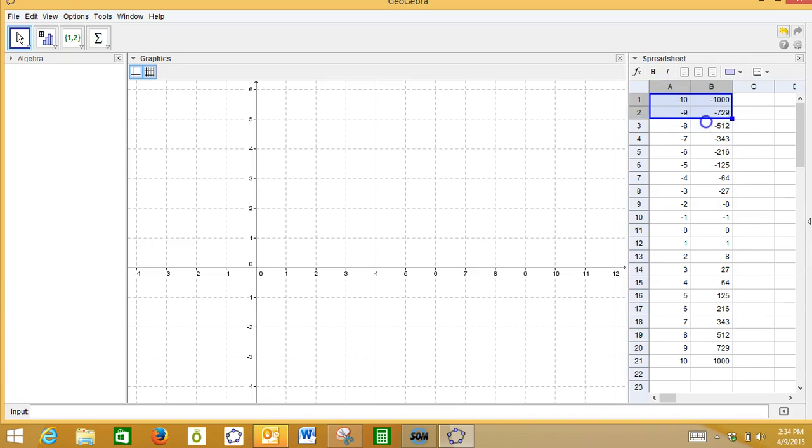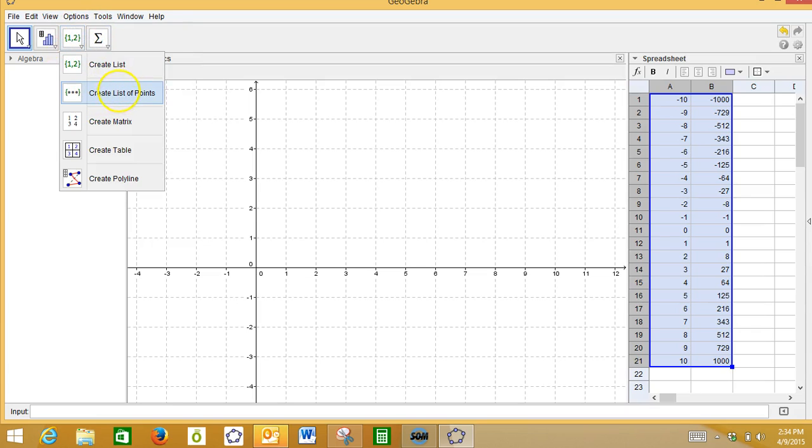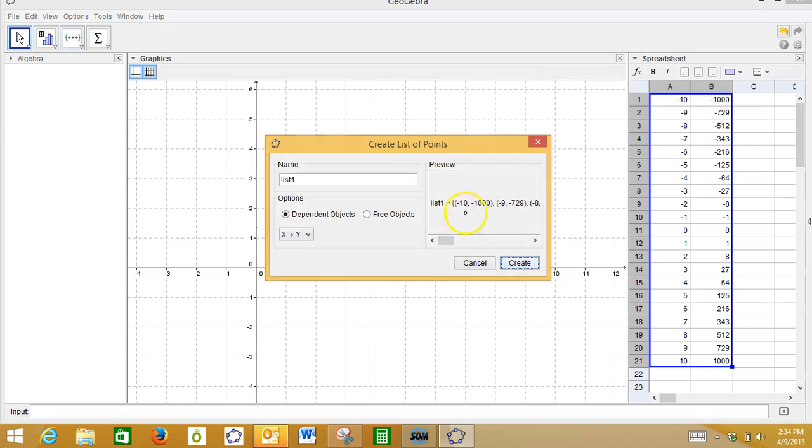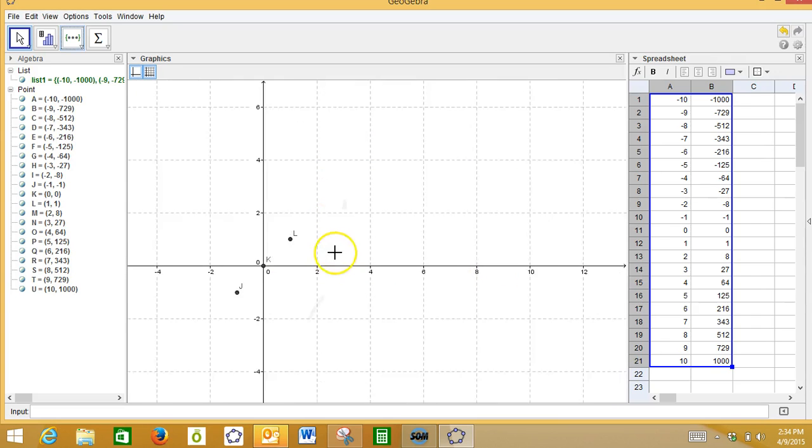So to graph the parent function here, I'm just going to highlight all my data. I'm going to come over here and grab the Create List of Points tool. I'm going to make sure that -10, -1000, -9, -729, those are correct. So I'm going to hit Create. And now here's our cubic function.